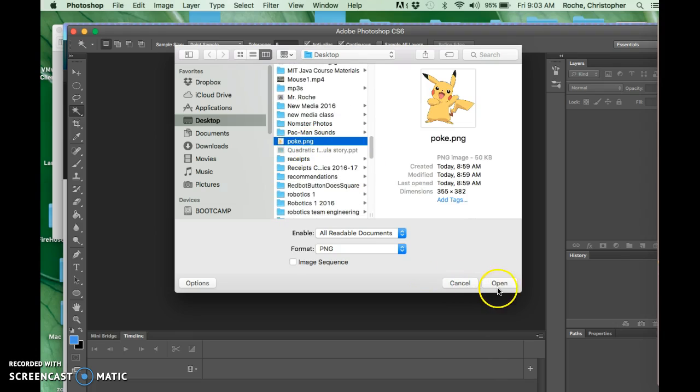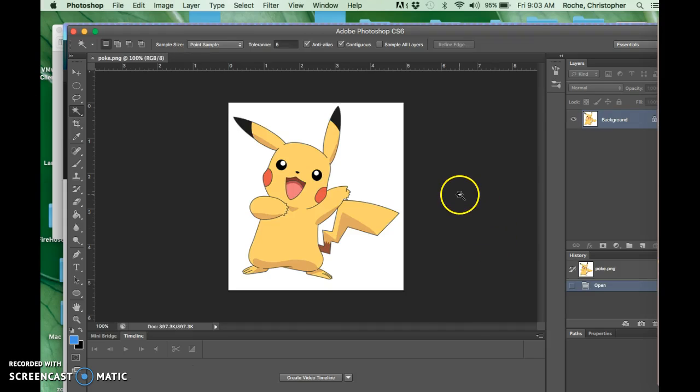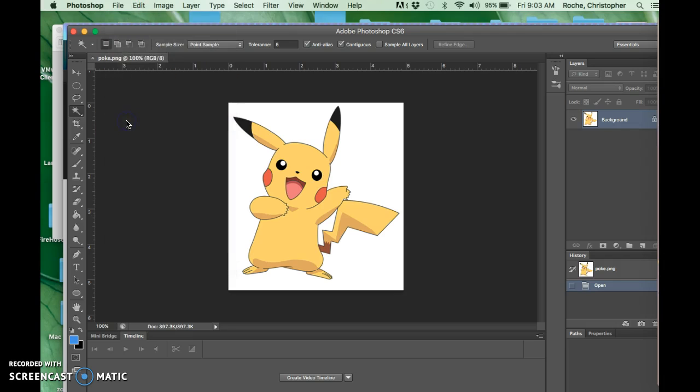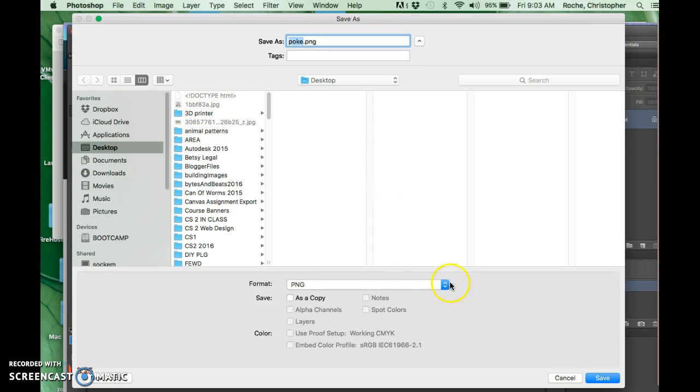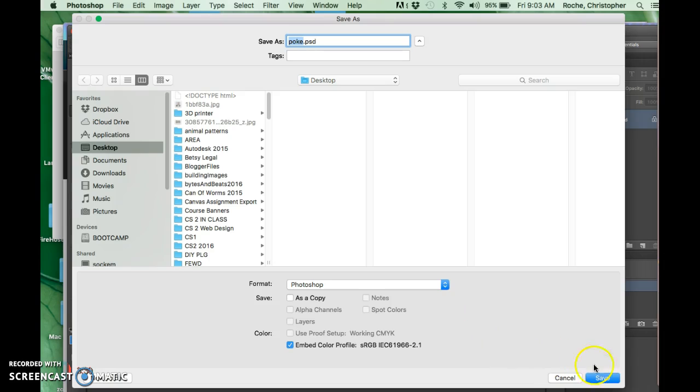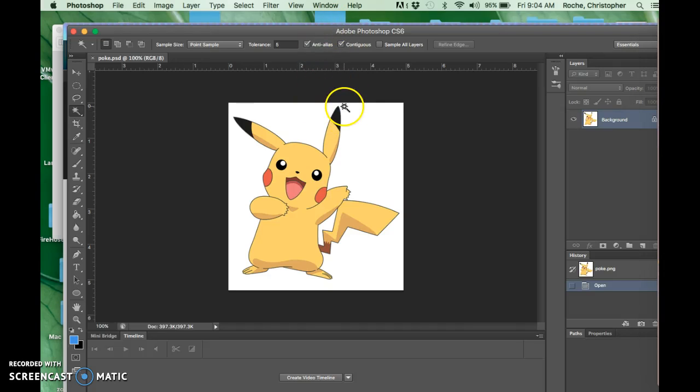PNGs are fine. But what we're going to do is we're going to do stuff with this. So what I need to do first is I'm going to have to save it as a Photoshop document, so I can work with it in Photoshop. I don't want to work with it in its native format. I want to work with it as Photoshop. So what happens is it gets a PSD extension. It can still sit on your desktop or whatever. That's fine. And what Photoshop allows me to do is make layers. That's the big thing with Photoshop.